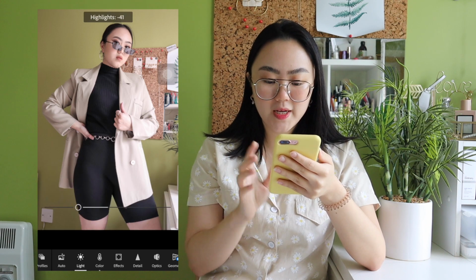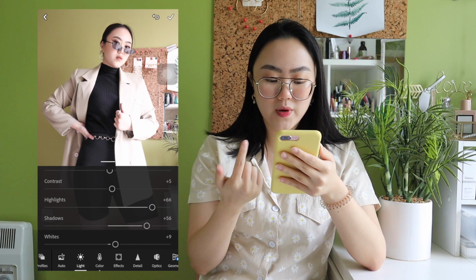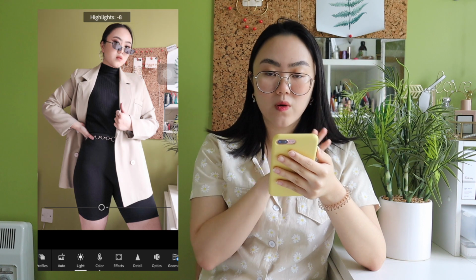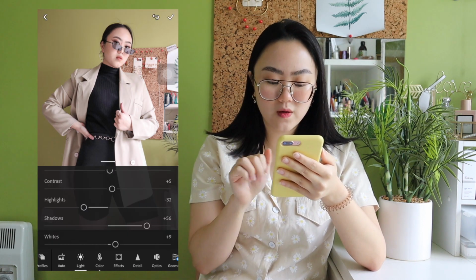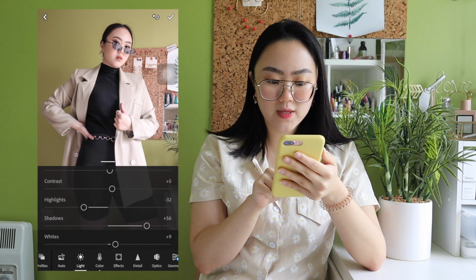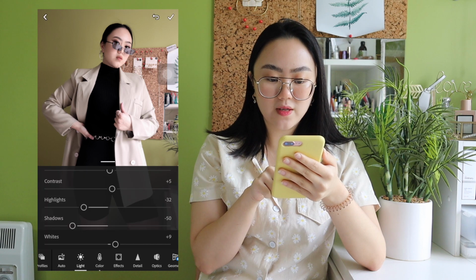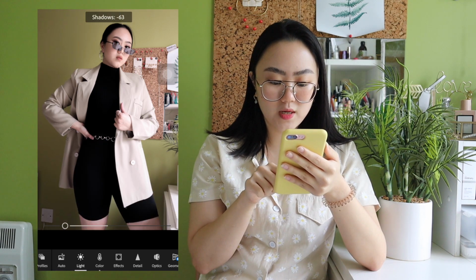With more highlight, it just adds more light to the picture where it is bright, but personally I'm going to bring it down so the picture has a smooth effect and doesn't have too much light or shadow. With shadow itself, you can tell if I go to the left and reduce the number down, it goes a bit darker.